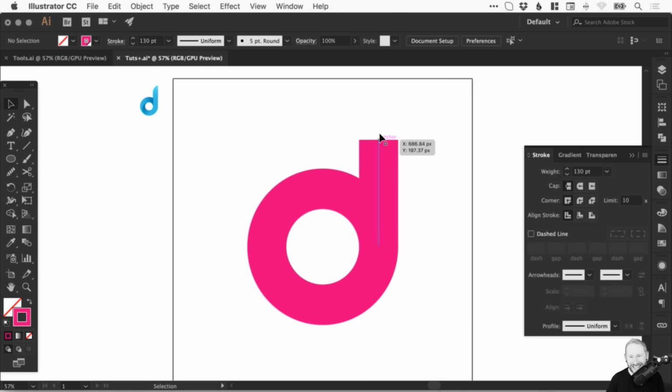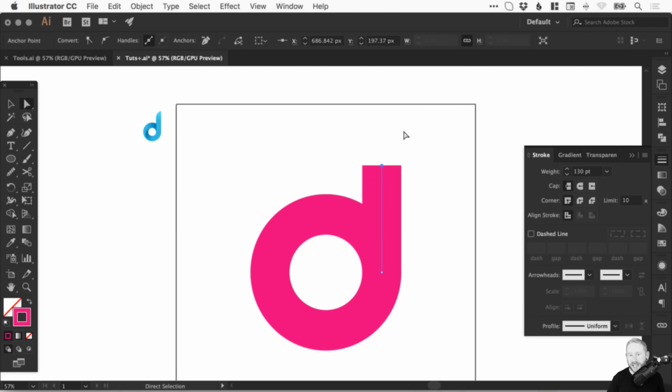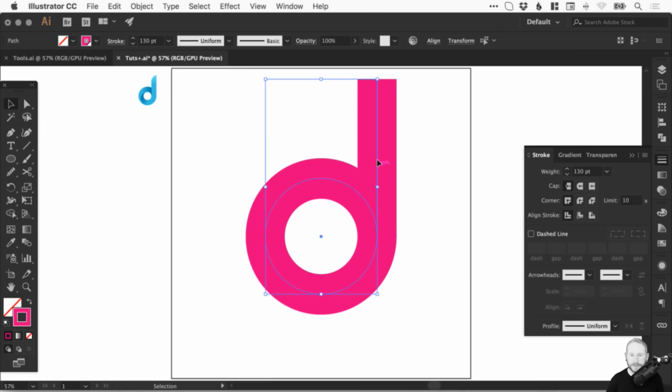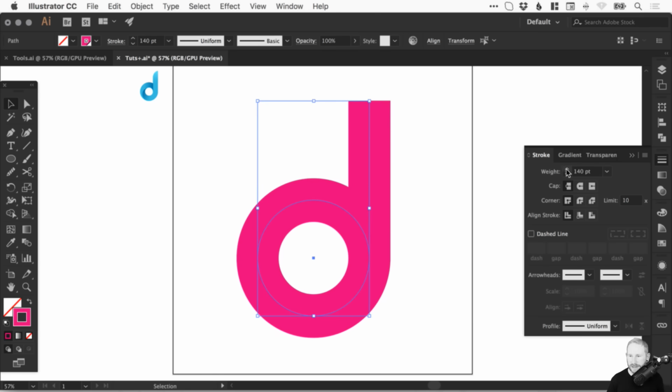Now, of course, now we've increased that weight, this looks a little bit short, so we need to increase that, and we can do that with the direct selection tool. So you can select that top anchor point, and you can actually use the up and down arrow keys to extend that, or just drag holding the mouse and hold Shift, and it will keep it perfectly straight and vertical. Let's increase that to, let's go for 140. So there we go. So we've got the letter D, we've got that D shape, and we can still edit that stroke at the moment.